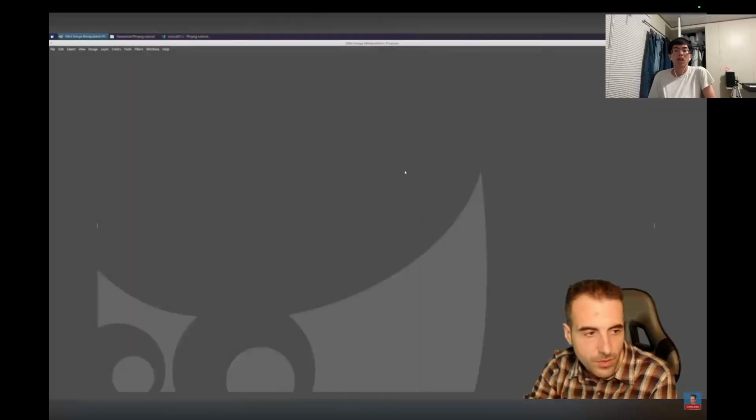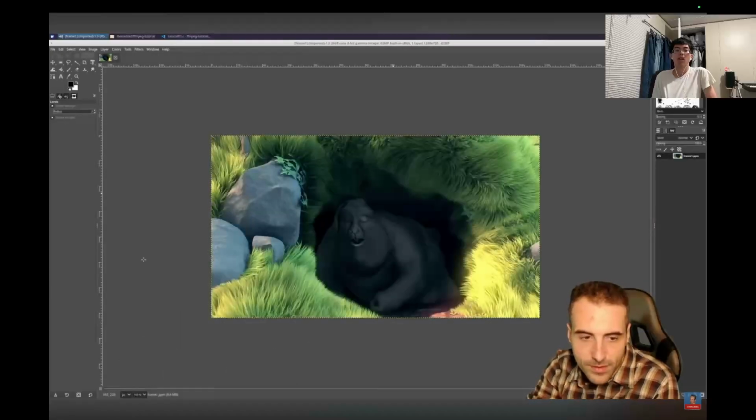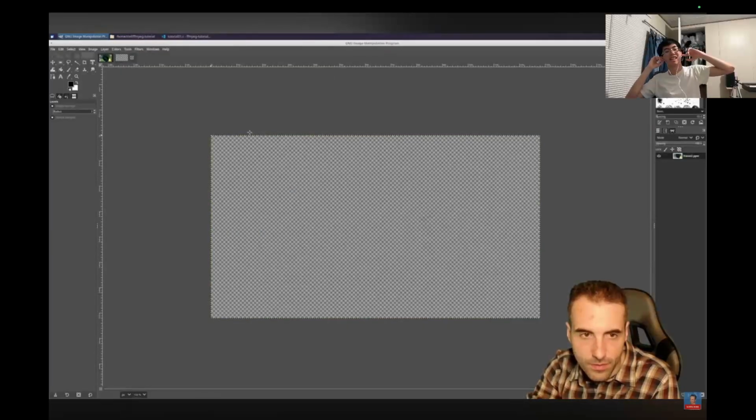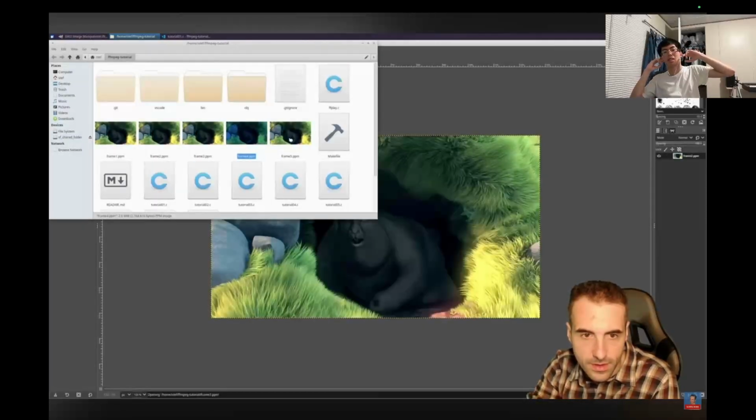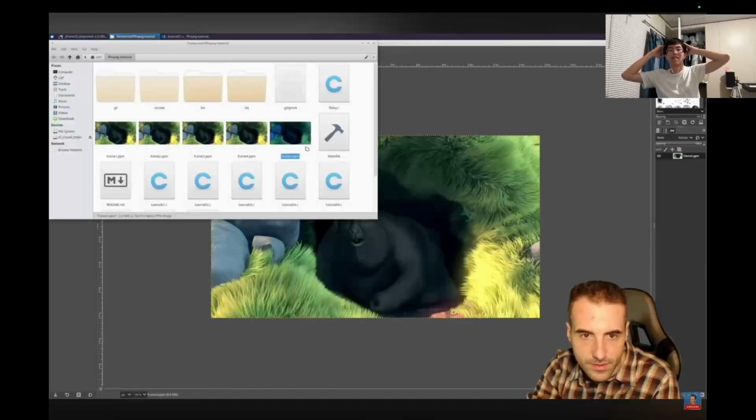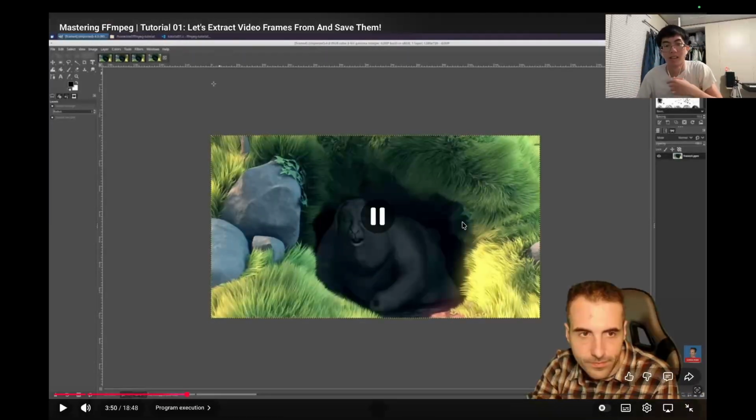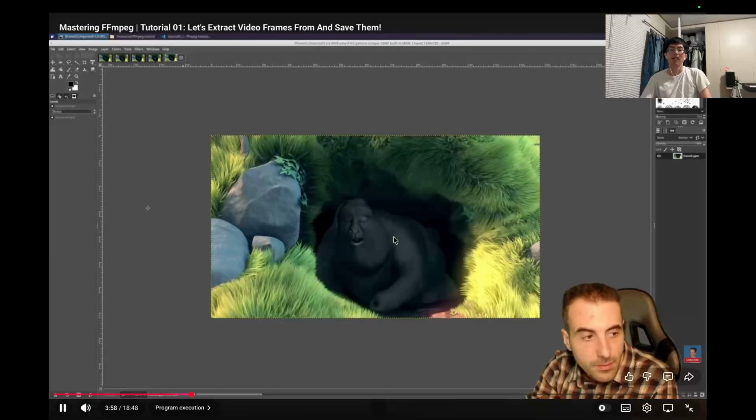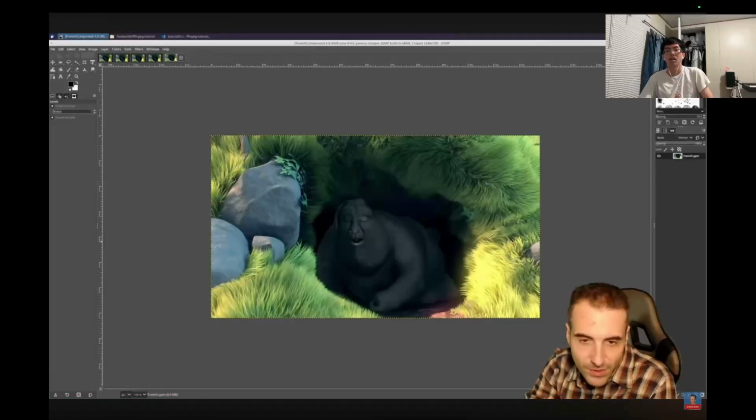So let me open them with GIMP. Sorry that I'm in the virtual machine, so it's not the most performing thing ever. And here we go. This is the first frame. Then we have the second, the third, the fourth, and the fifth. The difference is very subtle, but that's what it is. So the video doesn't change so much from frame to frame. And so this is it.